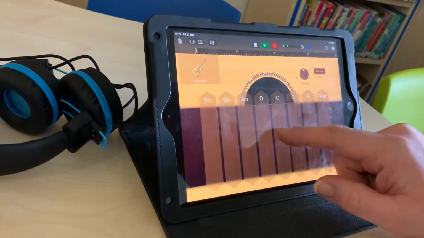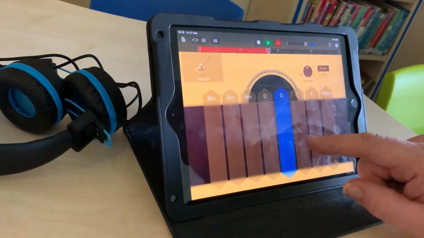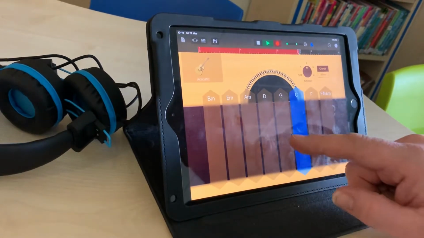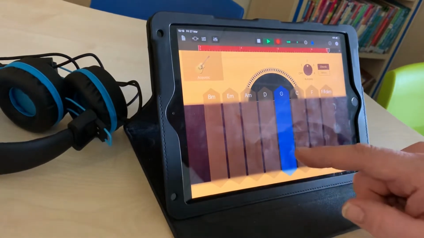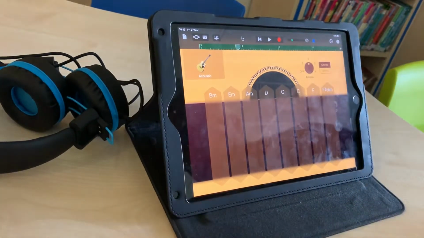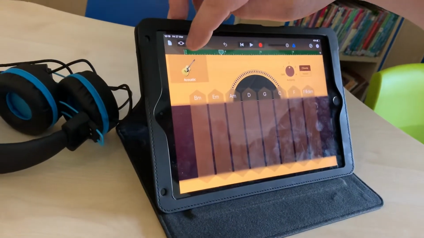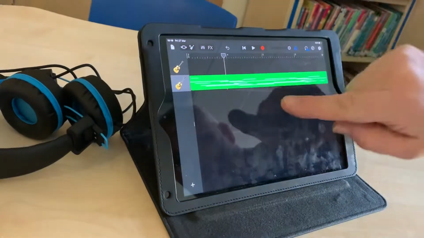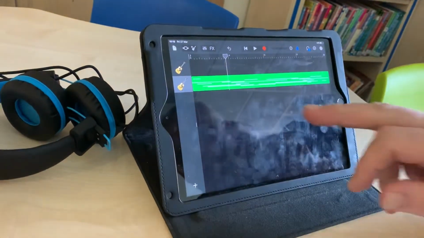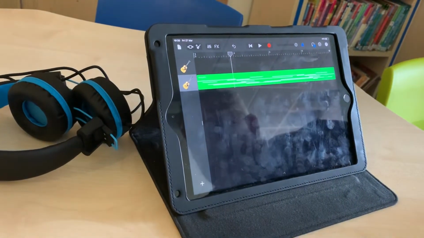3, 4. There we are, and it's now looping. Right, so we've recorded the guitar part, and I'm going to toggle back to our main screen. So this is the guitar part here for the chorus, but now we need some vocals.